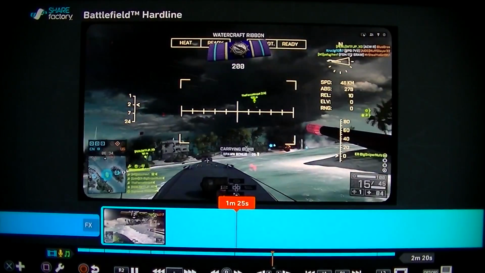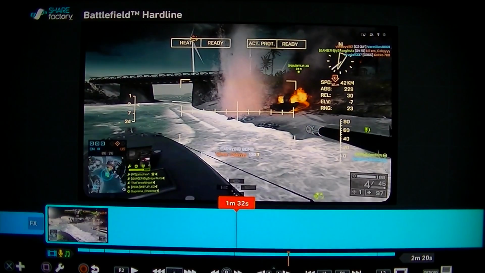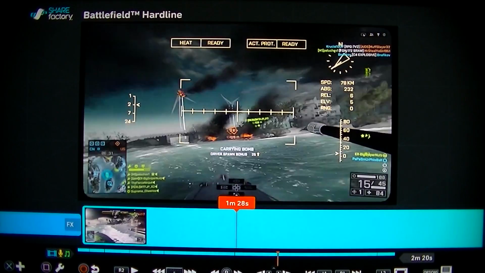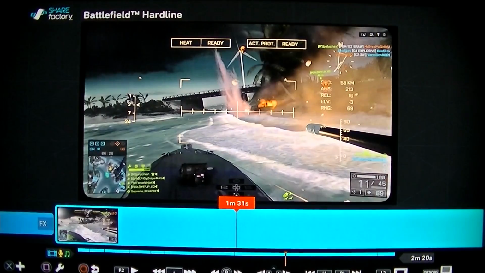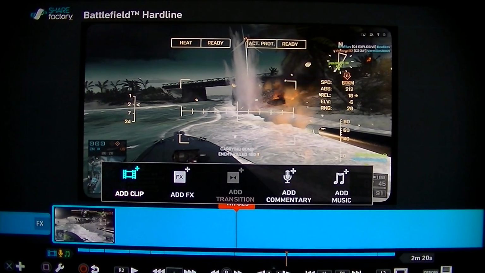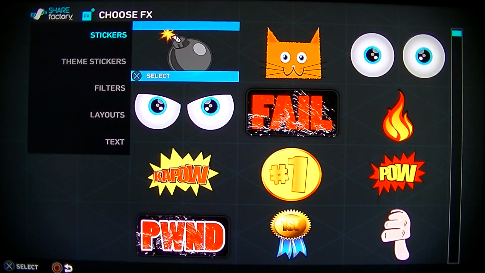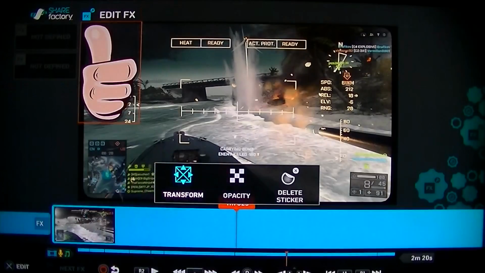So then I swing the big boat around. And we know I get this little dude right here. And there's a guy on the beach. Boom. And we put a thumbs up right there.